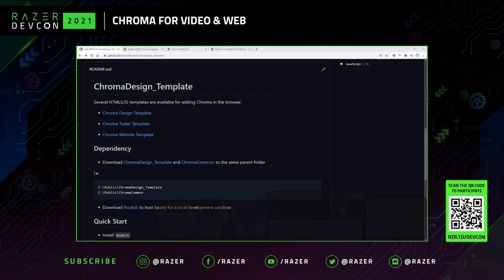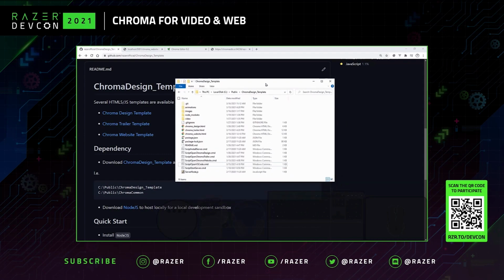I'll be using Node.js to host a local sandbox using Express. If you look at the Chroma design template folder, there's some scripts here that work with Node.js. The script install server command script will grab the node modules that you need to host the local server. And if you run the script open Chroma website script, that will use the server Node.js to locally host the site so that you can edit the template and see that in the browser. Okay, now run the script open Chroma website command script.